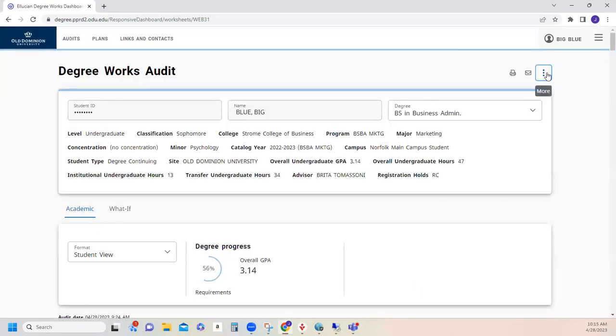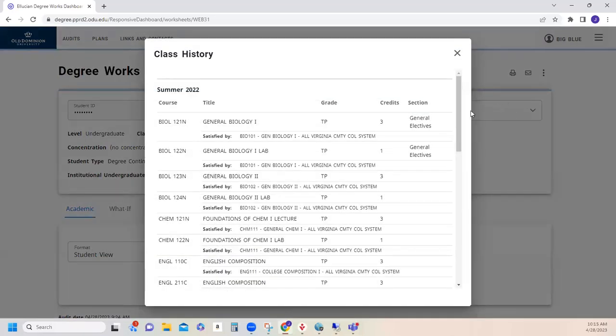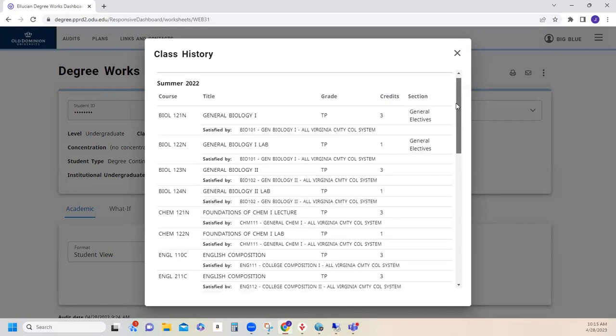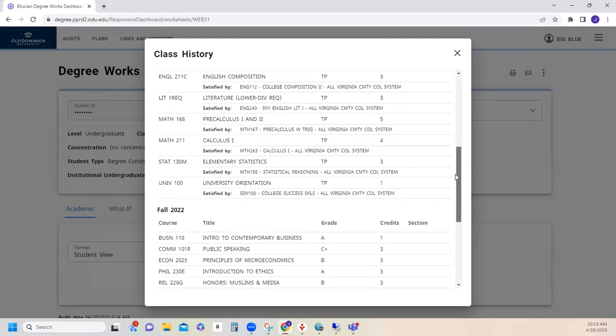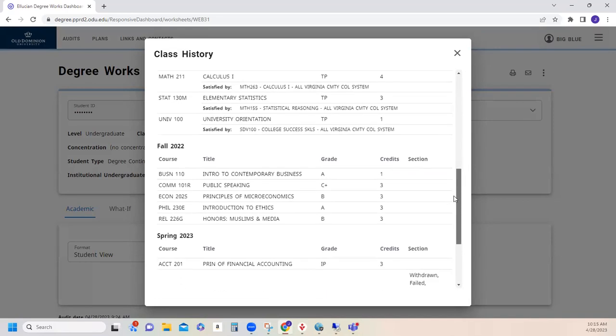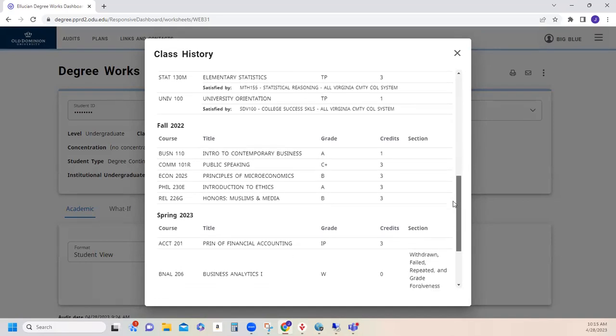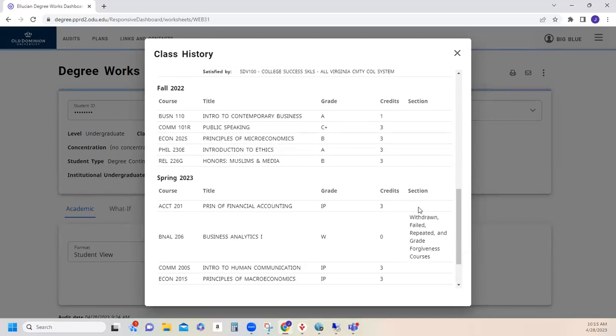The next feature I'd like to go over is the class history feature, which is also located within the three-dot icon. The class history is a summary of the courses you've taken or transferred in, organized by term. So you can see this student's transfer courses that came in under the summer 2022 term, and then his ODU courses begin in fall 2022. If a course has a final grade assigned and is applying somewhere specific on your audit, so it's covering a requirement, the section column next to that course will be blank. If the course is in progress, that column will also be blank.